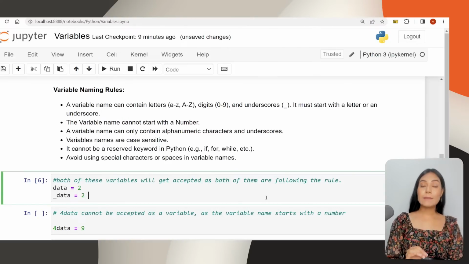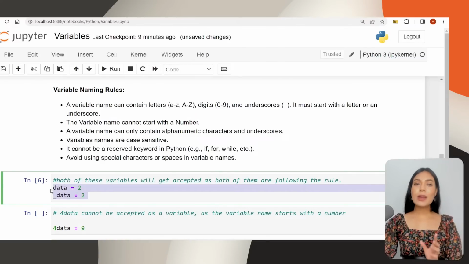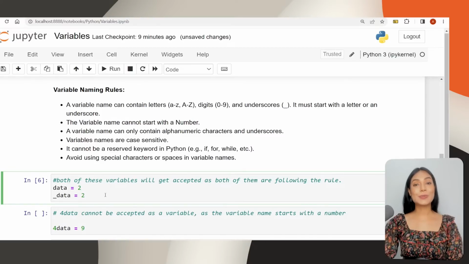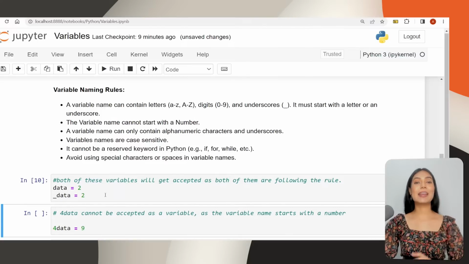A variable name can contain letters A to Z in small or caps, digits 0 to 9, and underscore. For example, here we have created 2 variables, data and underscore data. We are assigning them with some values. Both these variable names are accepted by Python because both of these variable names are following the rules. Now let us move on to the second rule.